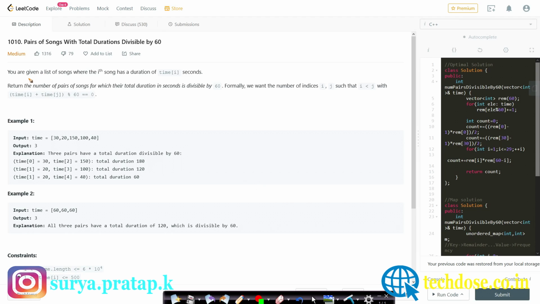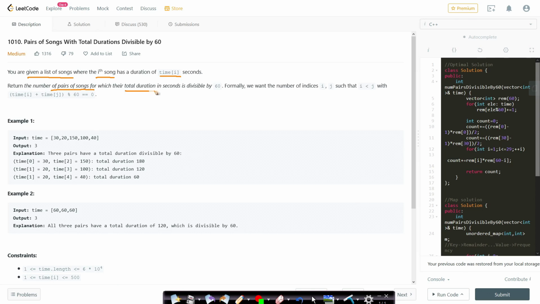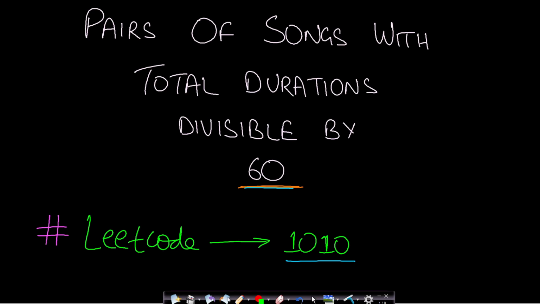So let's first look at the problem statement. In this problem you are given a list of songs where the ith song has a duration of time at i seconds. Return the number of pairs of songs for which their total duration in seconds is divisible by 60. Formally, we want the number of indices i, j such that i is less than j with time at i plus time at j mod 60 is equal to 0.